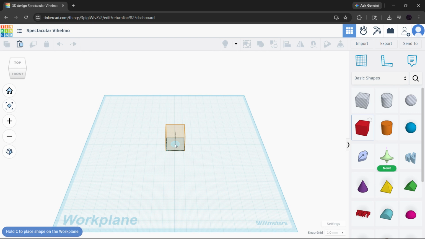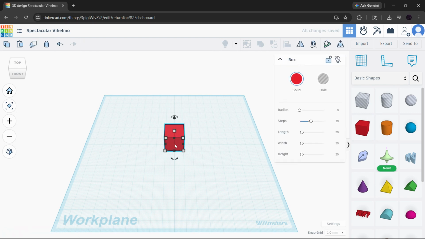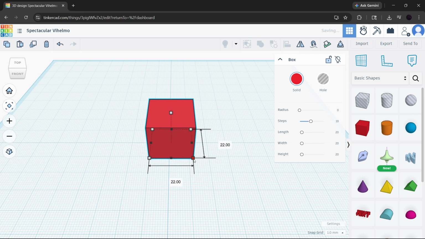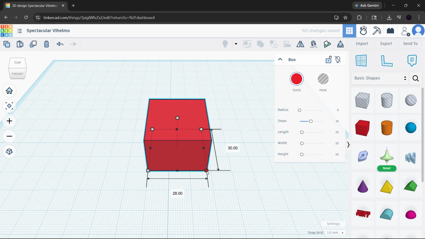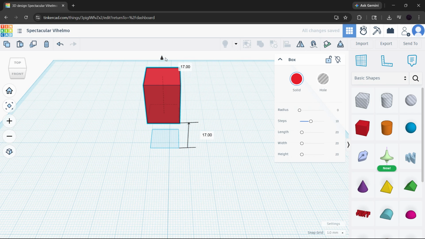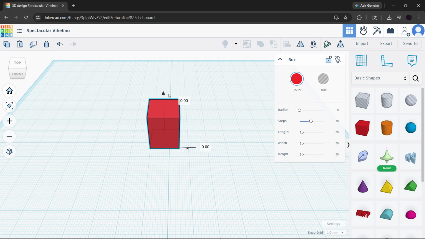Now that the shape is on the workplane, you can start modifying it. Tinkercad gives you white handles that let you resize the shape. You can click and drag these handles to make the object wider, taller, longer, or shorter. If you want to change the height, drag the black cone handle upward or downward. This helps you lift the shape off the workplane or sink it lower into another object.